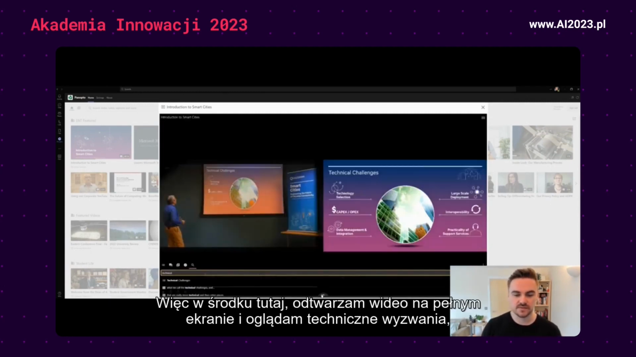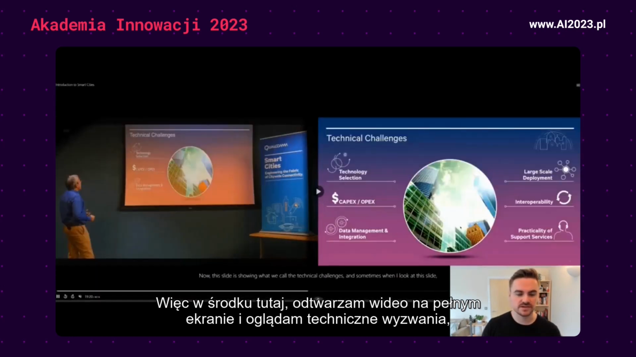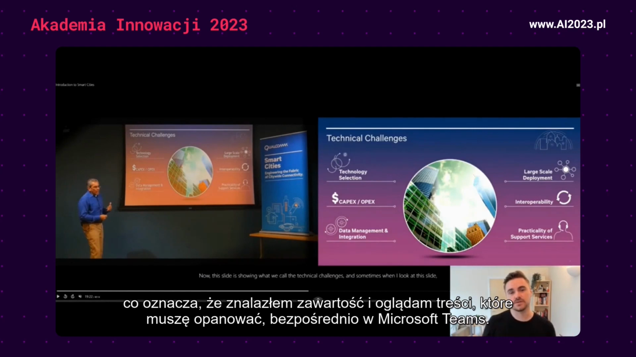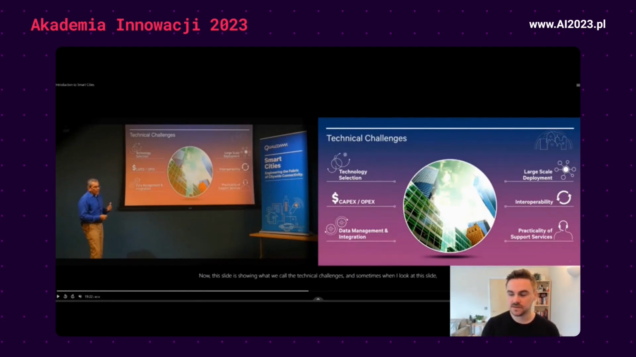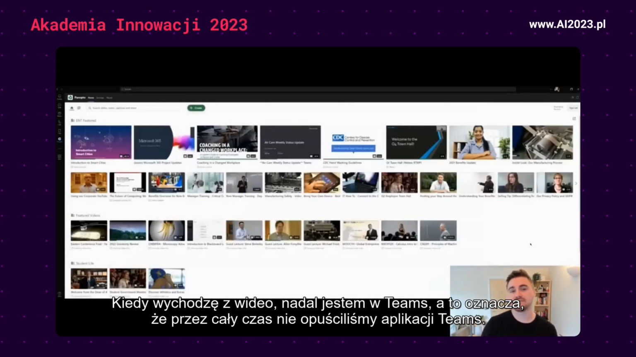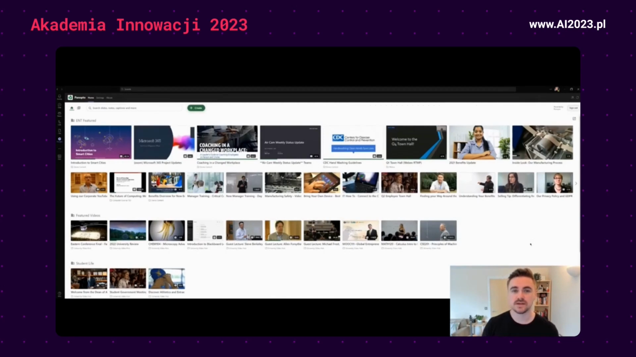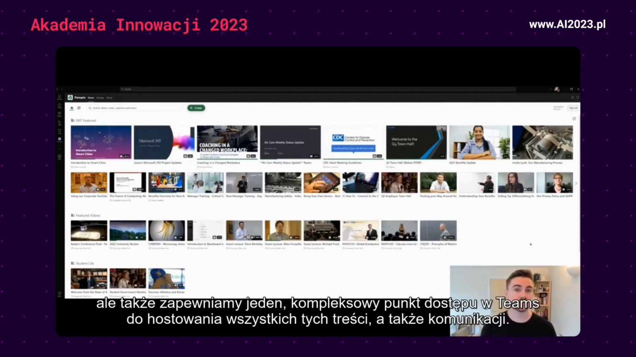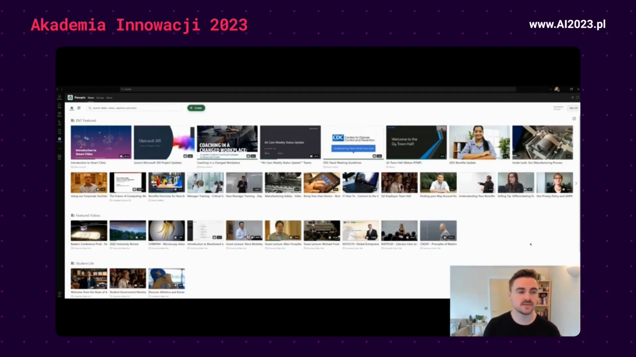So inside here, from playing this video, I can full screen, I'm watching the technical challenges. And what this means is that I found the content and I'm watching the content that I need to do fully within Teams. When I exit from here, we're still within Teams, and that also means that we haven't left the Teams portal. This is really important because we're saving lots of time, and we're also providing a one-stop shop for Teams to host all of this content and also communication.